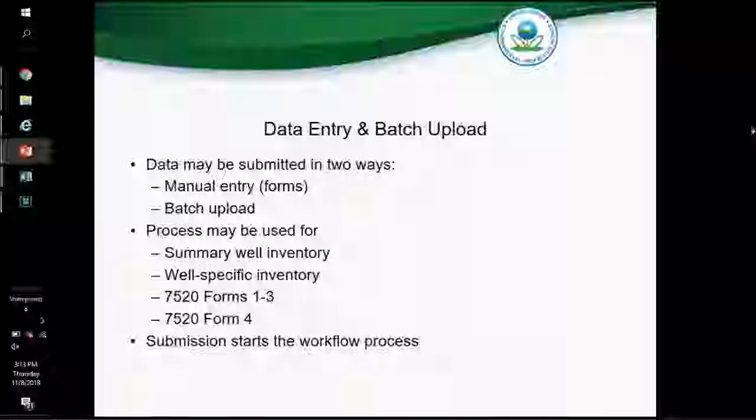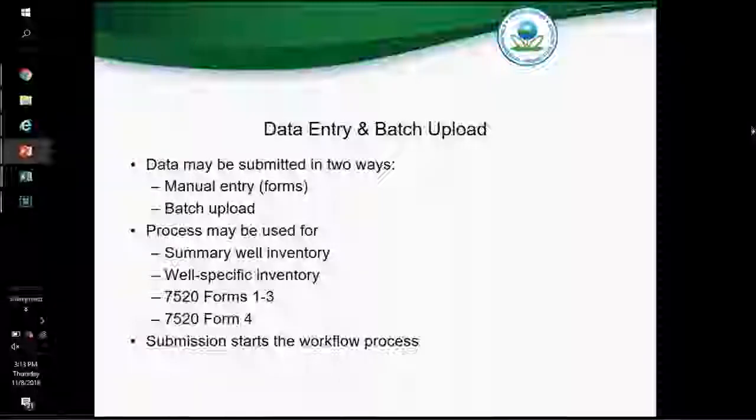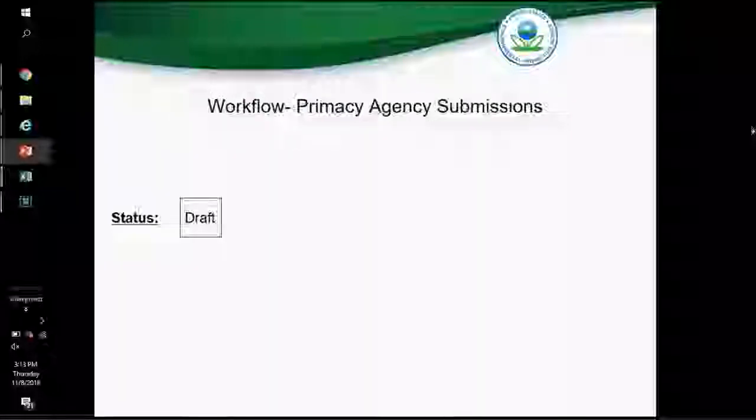So as will be discussed, data can be submitted in two ways for all UIC data. Those two ways are manual data entry via web forms and batch upload. Either way, the submission of data starts the workflow in which data is submitted and reviewed in a specific order. And that's what I'm going to be discussing here.